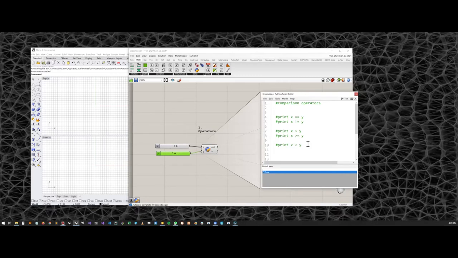Same goes for this one. You can print x, give me true when x is less than or equal to y, right? So whenever it's equal, it also covers that part of the equality. But whenever it's larger, it's going to be false, right? Now, these really don't seem too useful by themselves. But when we see these in the if conditionals in the next part, they're going to be more or less the basis of it, right?